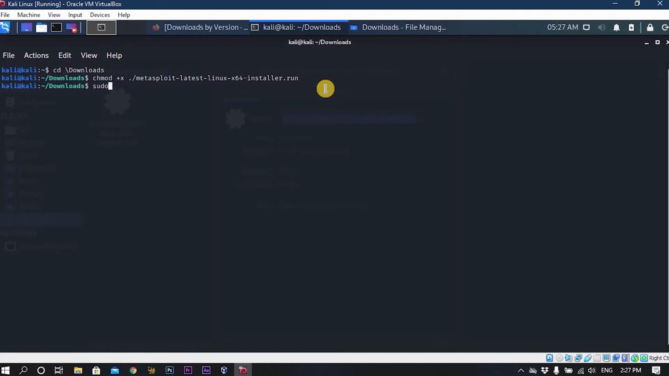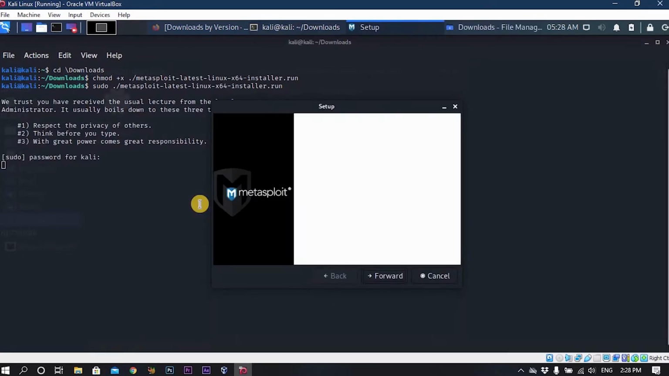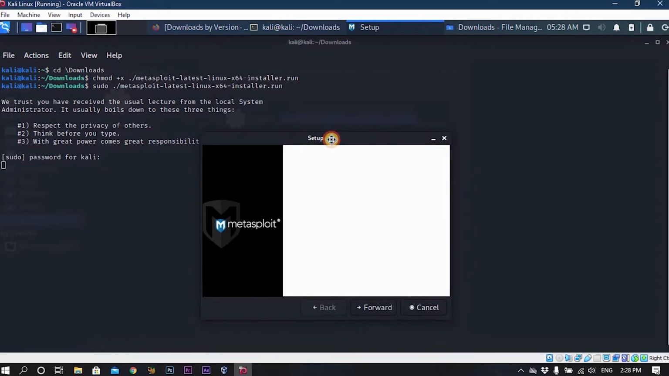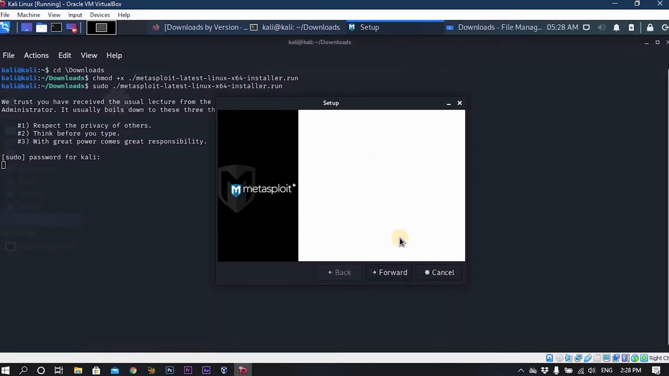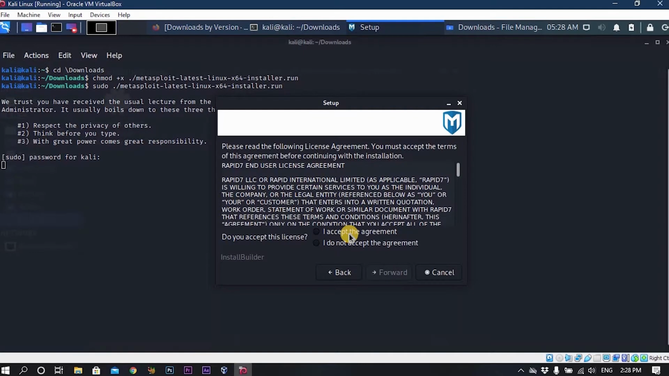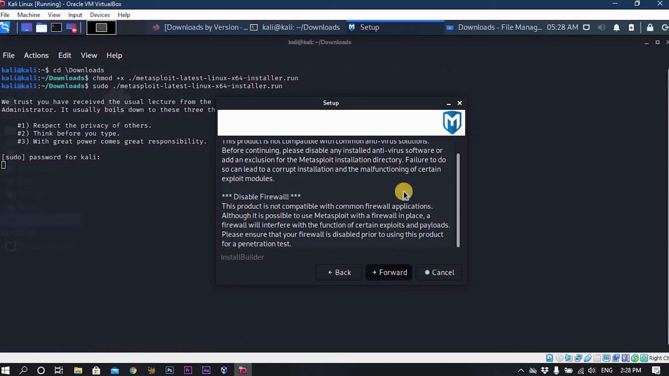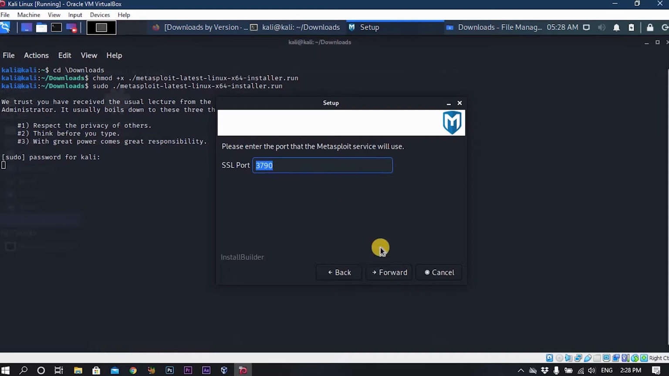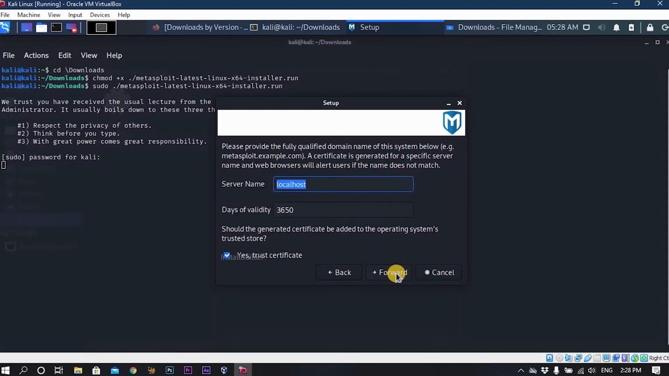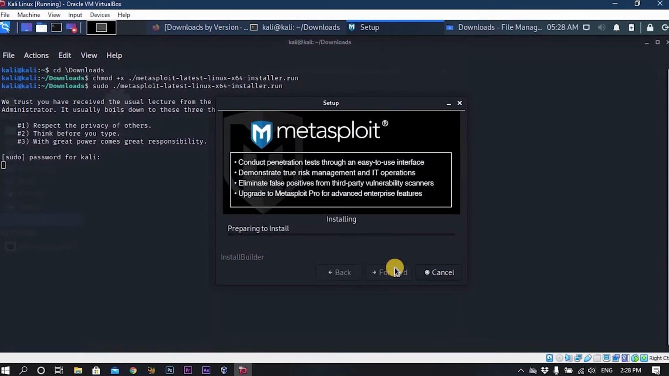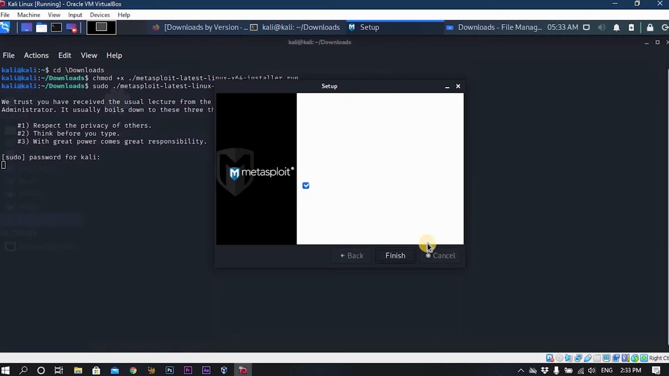Then you write sudo ./ then you paste again. Then you click enter. Now click on forward, then click accept, then click forward, forward again, then click yes, click forward. Just leave it like this and click forward. Click forward again. Click forward. Okay, now click on finish.